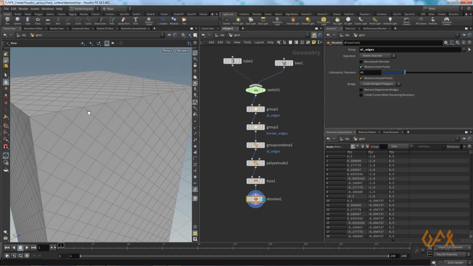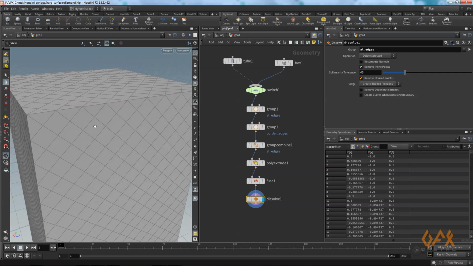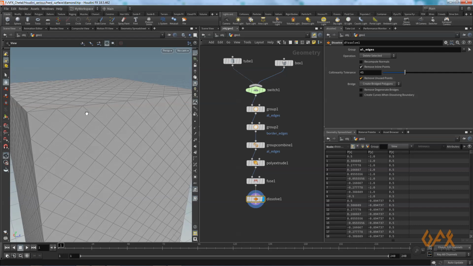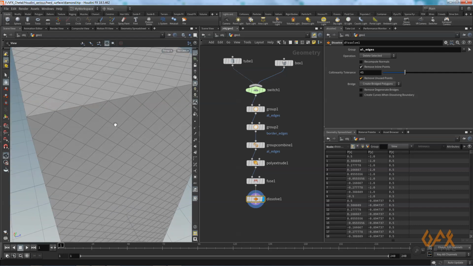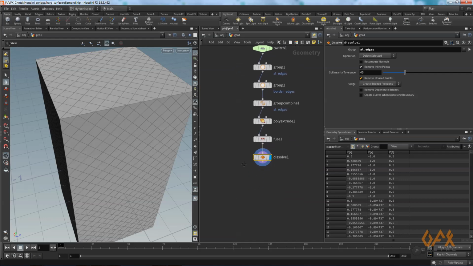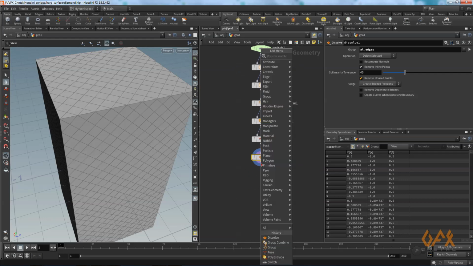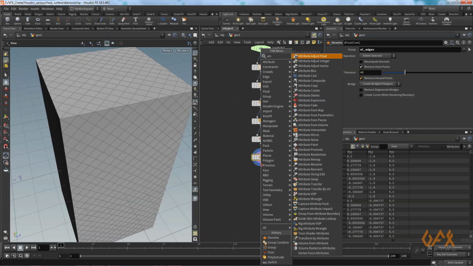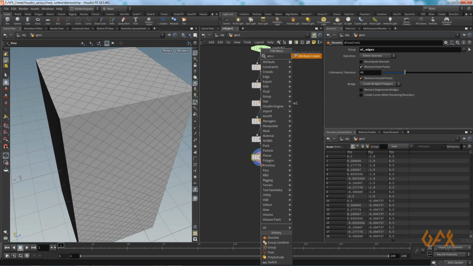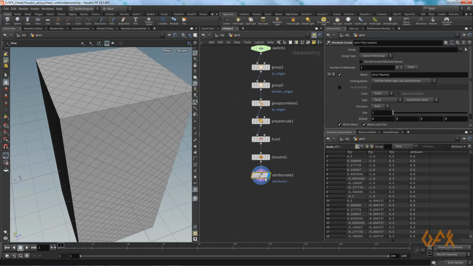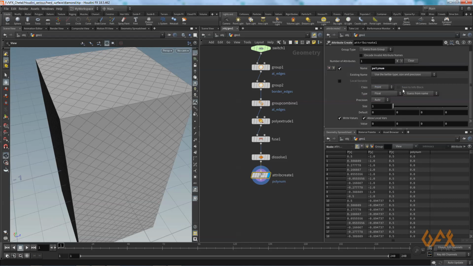Okay, now my next task is to extrude only those primitives which are quads. I don't want to extrude these triangulated primitives. So how to select all quads on my object? For that, I create one attribute, and here I name it polynum. Okay, point, I set it to integer, and over here I set the value 1.